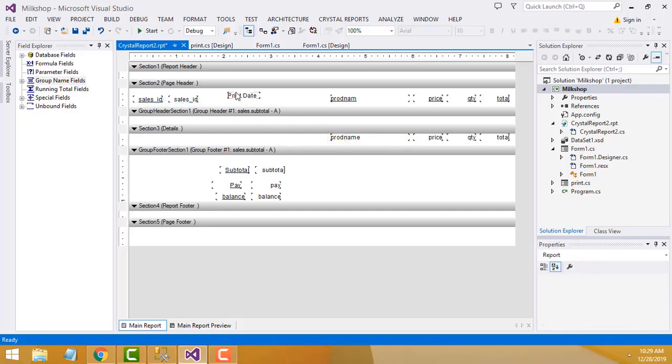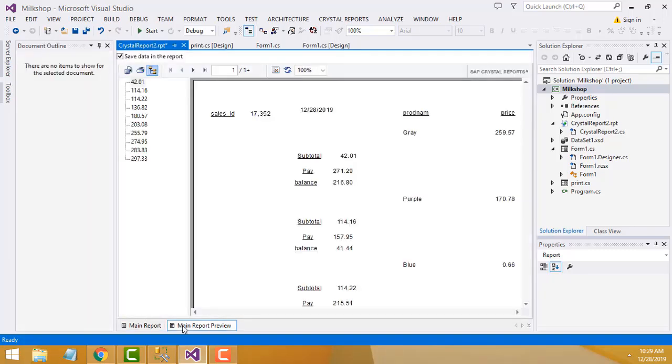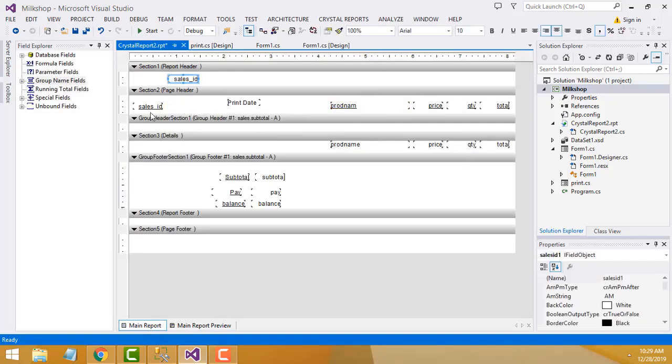We have to arrange it like this, right? So after that, what I'm going to do is, you have to see the right sales ID. Now first, you have to arrange them. This one is heading, right? So the sales ID heading you have to make above this one. This print receipt also you have to drag above, like this, right?